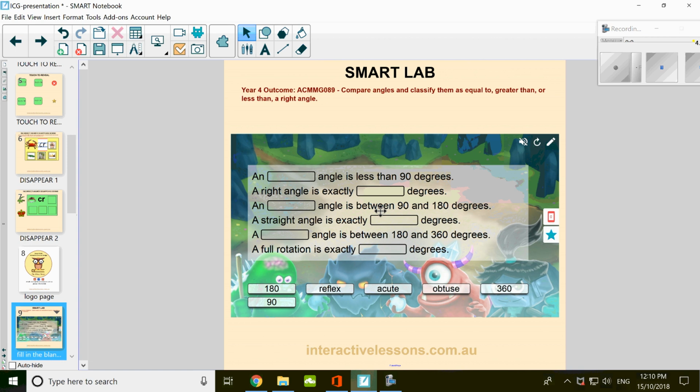This is a fill in the blanks. You've got some sentences there. It's just like a cloze activity where you're checking on the students' knowledge of what they've been learning about. This one is for a Maths Year 4 outcome from the Australian curriculum, learning to compare and classify angles. For example, these are your words that you can drag in. So this would make sense: an acute angle is less than 90 degrees. A right angle is exactly, and you're putting that in.